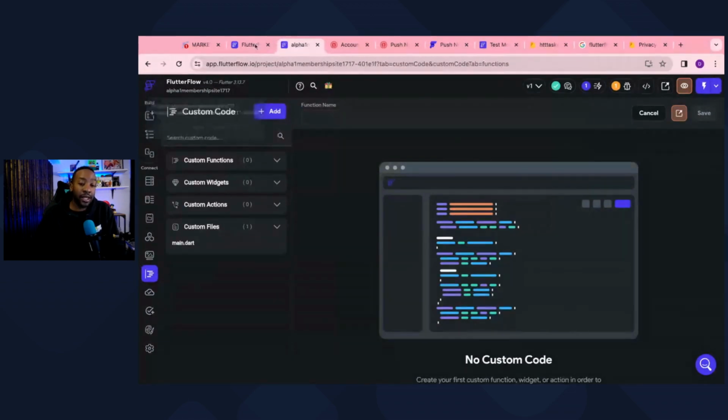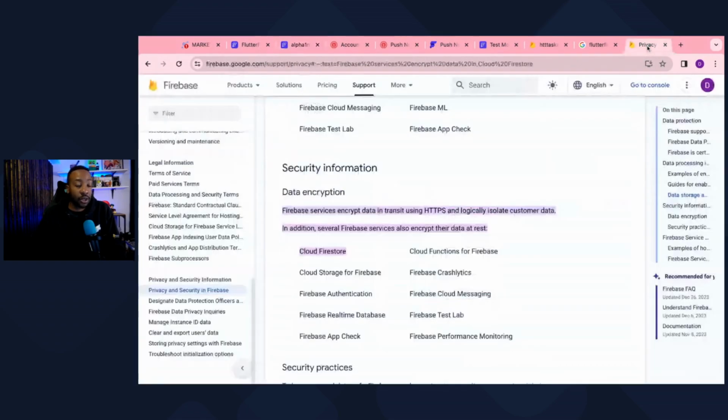Now, the last thing that we want to talk about past the push notifications and the options there would be the privacy and security. Some people have questions on, is this right for me? Well, if you're using Firebase, and depending on what you're using, they will tell you the level of encryption. For Firebase services, it does encrypt data when using HTTPS and logically isolates customer data. Now, that's one thing that Firebase has.